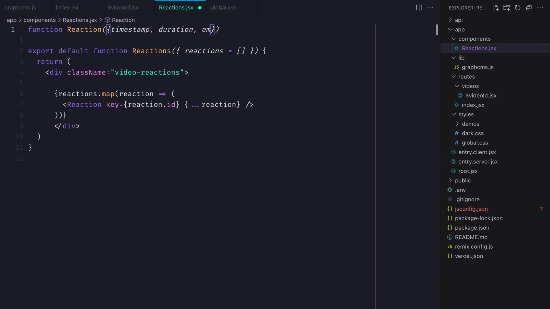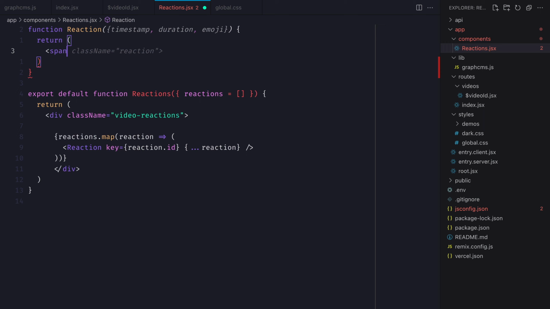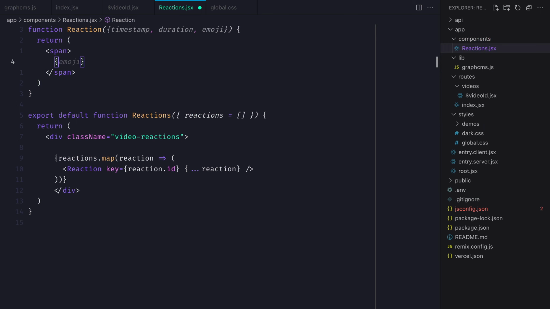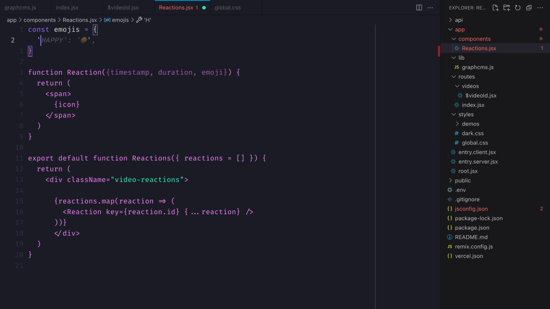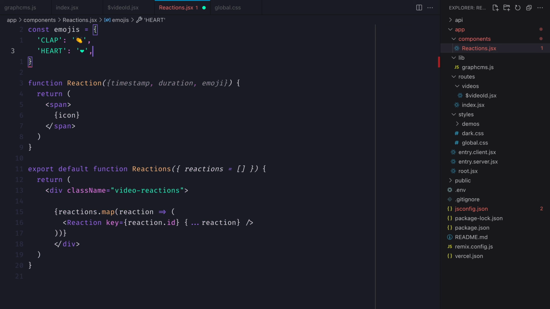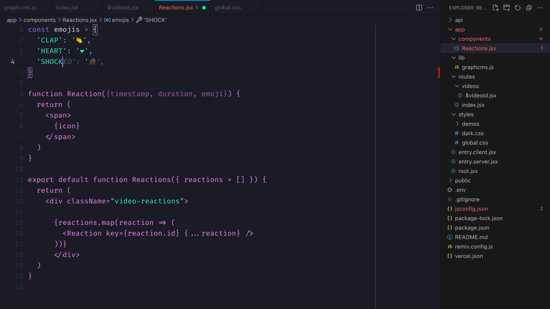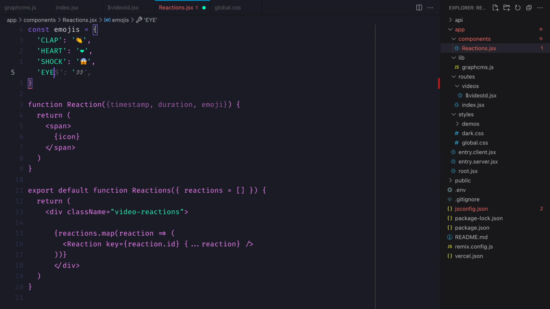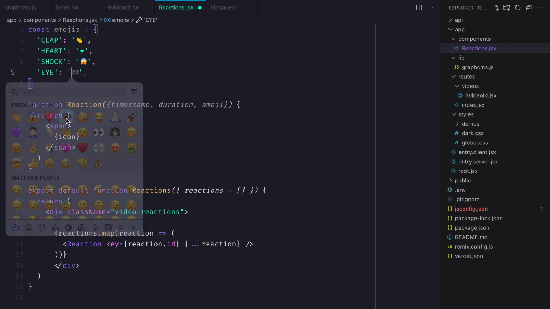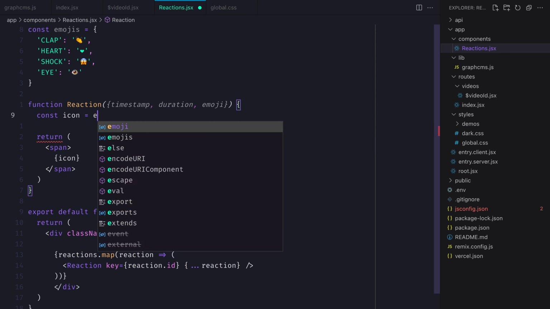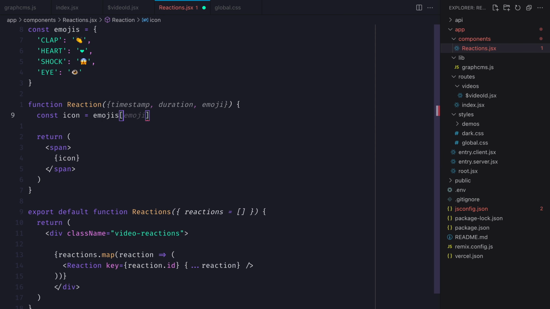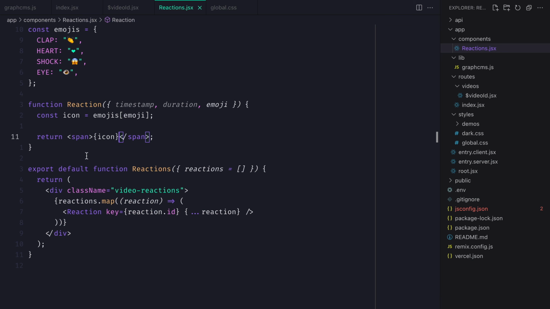Inside of this new function reaction, we'll destructure the timestamp, duration, and emoji. And for now, we'll return a span with that icon. Let's create a quick dictionary for all of the different emoji types. The key will match the enumeration that is provided to the reaction component, and the value will be the emoji. And then inside of the component reaction, we'll go ahead and assign icon, and this will be the value where the key matches the emoji passed into that component.